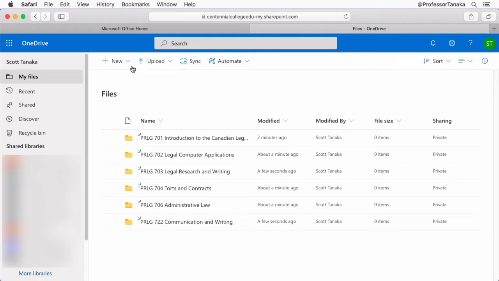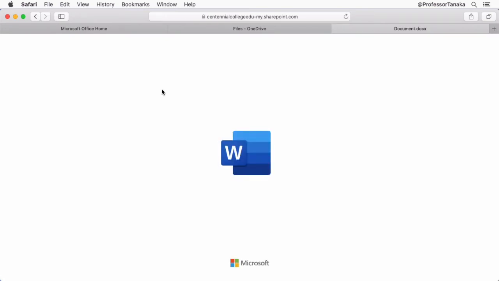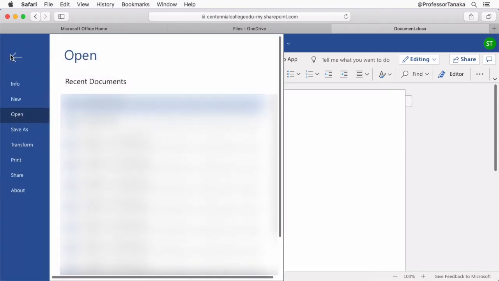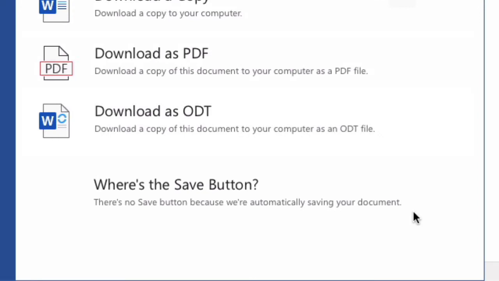There are several possible ways to create files within Office 365. I'll start by clicking on New at the top, but this time I'll choose Word Document instead of Folder. The online version of Word opens within my web browser. From here I can type anything I would like, such as my typed notes for PRLG 701, Day 1. When I go to File, Save As, Word explains that there's no Save button because the document constantly saves automatically.